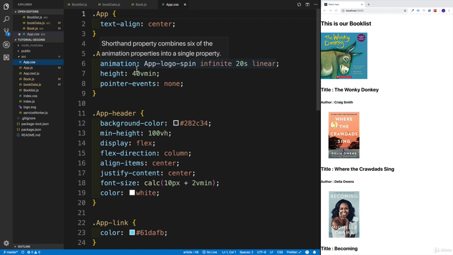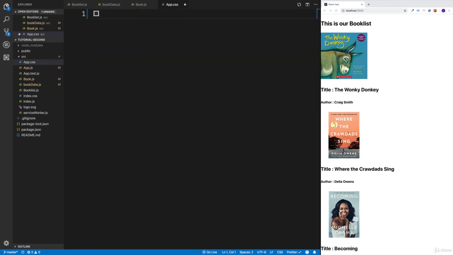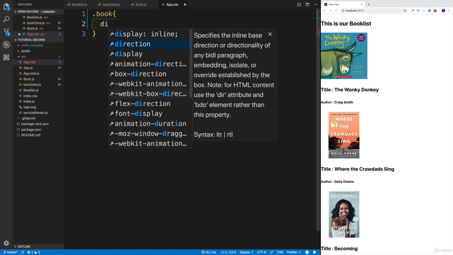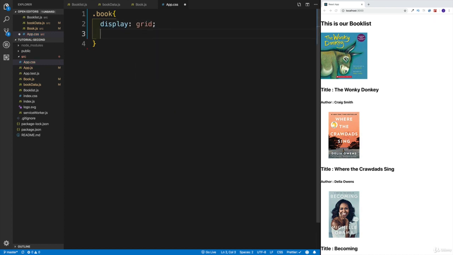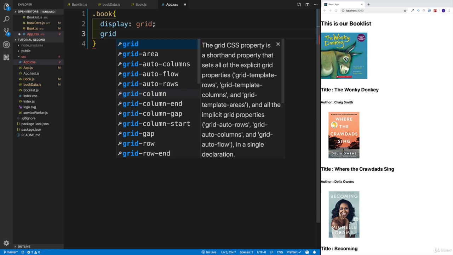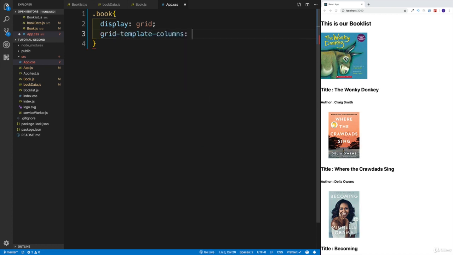Again, this is going to be our app CSS. We can either delete everything, that's also an option. We can say like this, and then let's just target the book class. Now for the book class, we're going to say display of grid. Then we would like to set them side by side, so I'm going to say grid-template-columns. And then the first value is going to be how wide is the first column.